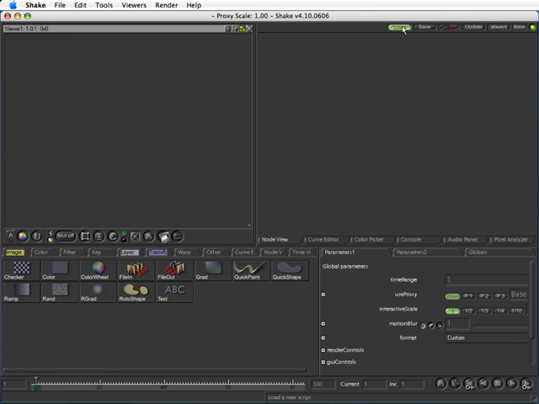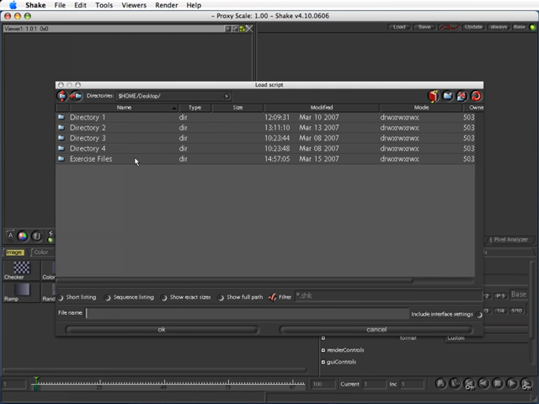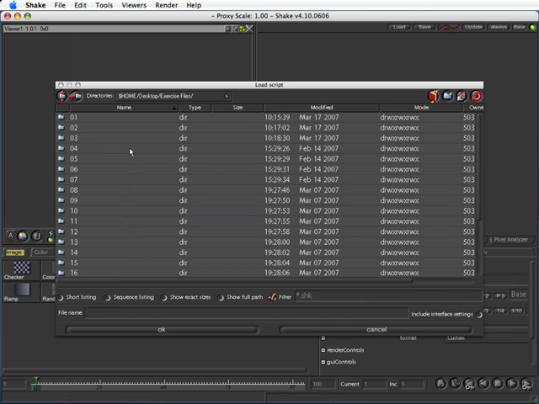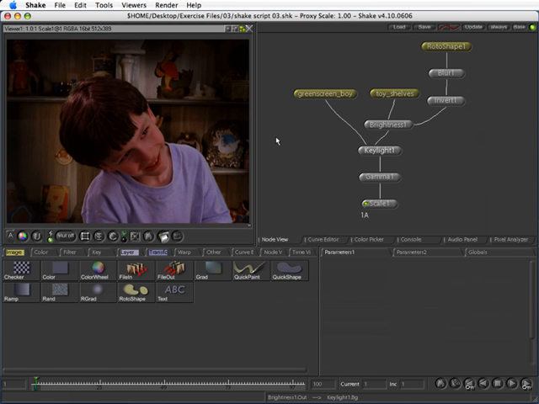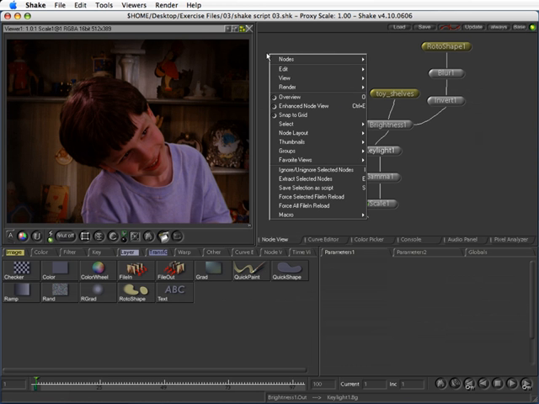We'll click on the Load button, go to the exercise files and double-click, go to Chapter 3, double-click, and go to our familiar Shake script 03, double-click, and it loads in the little boy composite. Again, a right mouse click opens up the shortcut menu.